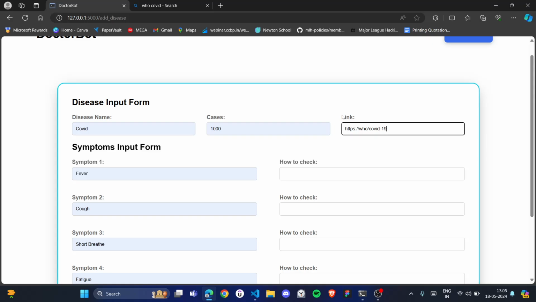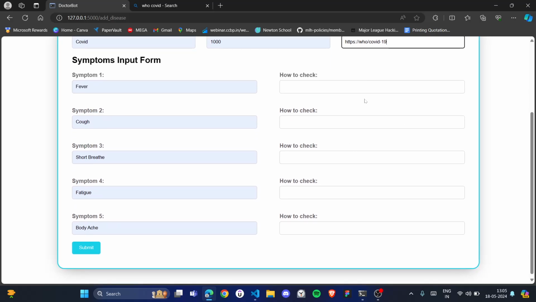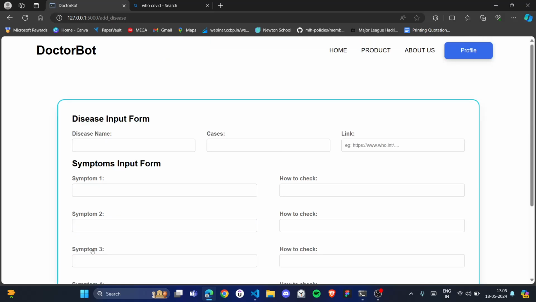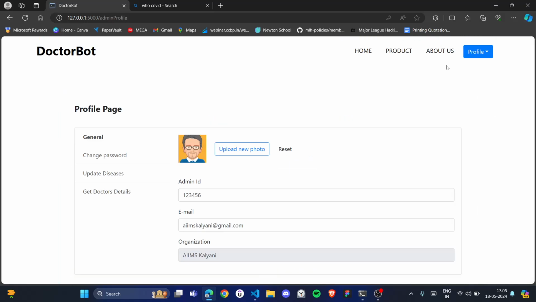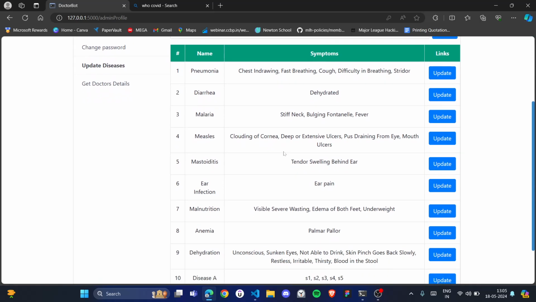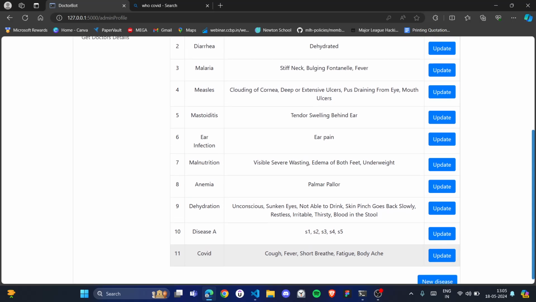COVID-19, so that others will also be able to access the given link and get more information about it. Now we can submit. After submitting, if we go back to the same update disease section, we can see that the disease COVID has been updated and all its symptoms are also updated. So if a patient from a different area or zone goes to different institutions and faces these symptoms, it will be easily available to predict the disease. We will use this in our product section.